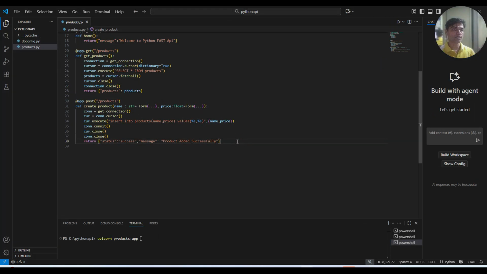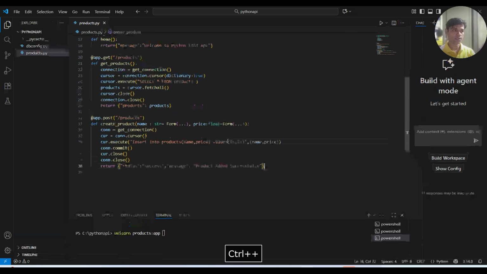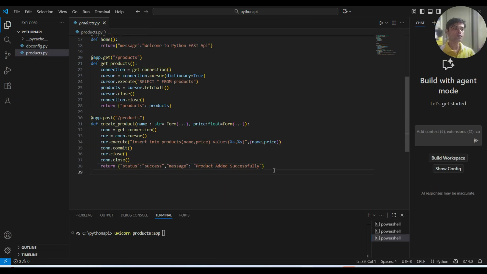So this was the last API which we created. Let me zoom it first. Okay, we did two functionalities in our API. One is the fetching of products with the URL /products. Next is the post at the same URL.